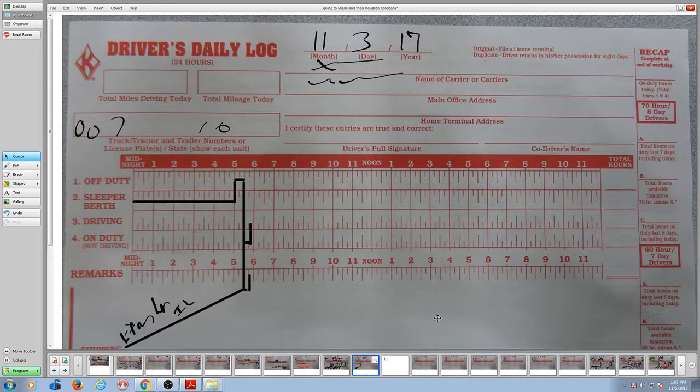Now, I do not want to be driving through Atlanta, Georgia at 3 in the afternoon. There's just no way. It just gives me chills up my spine thinking about it. So I'm not doing that. What I'm going to do is stop early and take 8 hours in the sleeper berth. And what that's going to do is push my 14-hour window down the road, which will allow me to drive later at night.